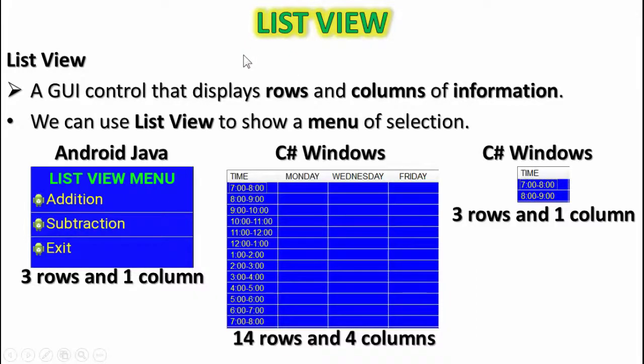A list view is a graphical user interface control that displays rows and columns of information. We can use list view to show a menu of selection. In C# Windows programming, a list view looks like a grid or a table, and likewise to Android Java mobile application development. A list view has a definite size, measured in rows and columns.